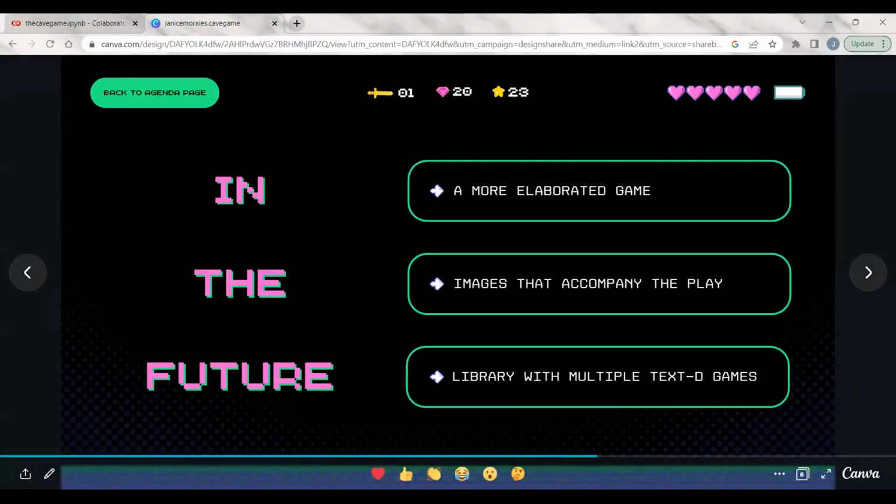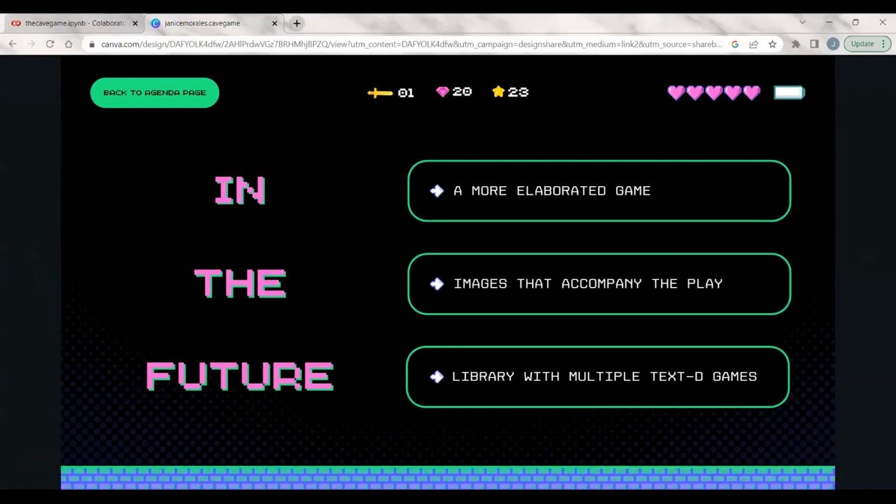In the future, I would like to do a more elaborate game, a longer game with many more options, more confusing in its pathways, so it isn't that predictable. Once you play the game once or twice, you already know where to go. Also images that can accompany the play, to immerse you more into the game, because right now it's just text. And then a library with multiple text-based games, maybe like a website or an app with different types of games. Right now this is only one, but I really enjoyed making this one.